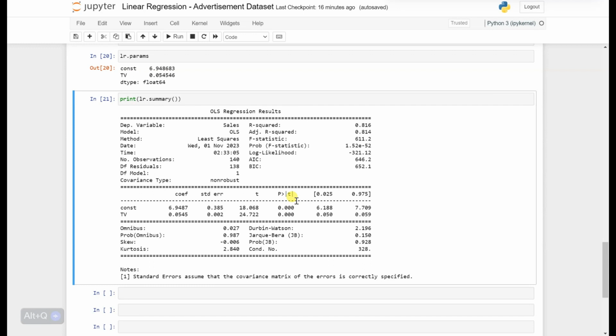A small p-value, typically less than 0.05, or another significance level chosen by the researcher, indicates that the variable is statistically significant in predicting the dependent variable. As you can see, the value is less than 0.05, so you can say that this particular column is statistically significant. If the p-value is small, you can reject the null hypothesis, which suggests that the corresponding coefficient is not equal to 0.